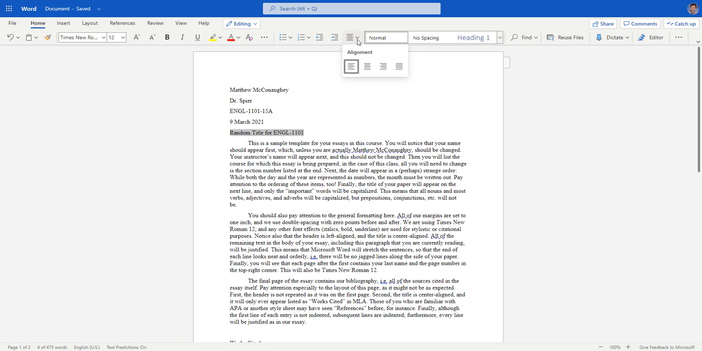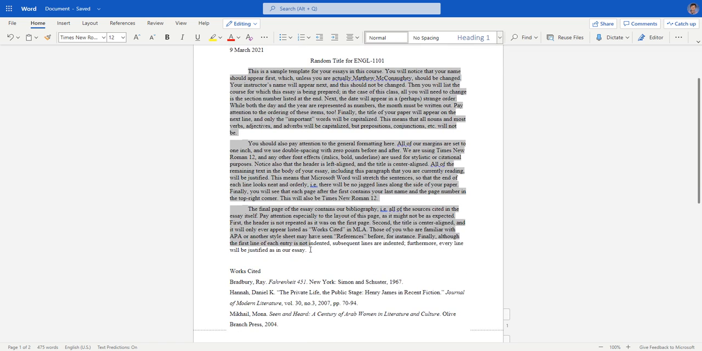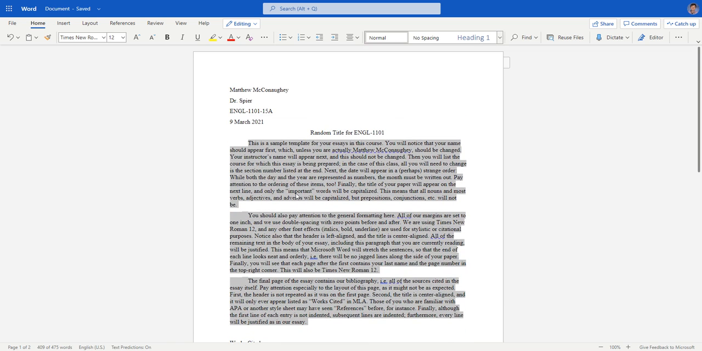If you click on that, you will have four options. There's left align, center align, right align, and justify. So our header here is left aligned, but we want our title to be center aligned. So we'll highlight it and just click where it says align center. Next, we want to highlight all of the paragraphs in the essay itself.